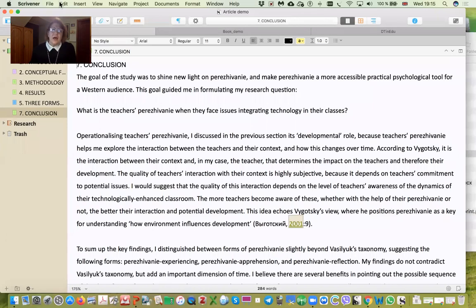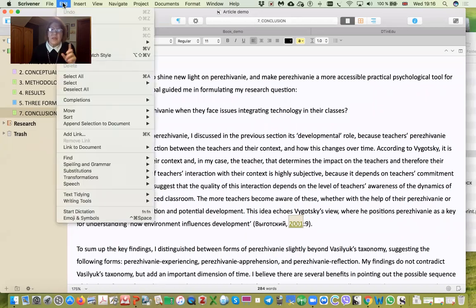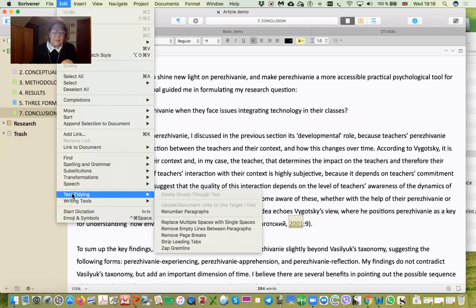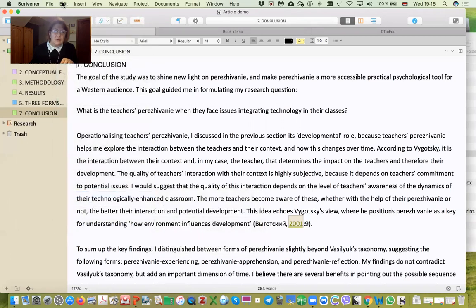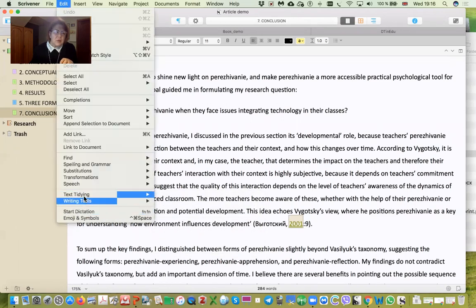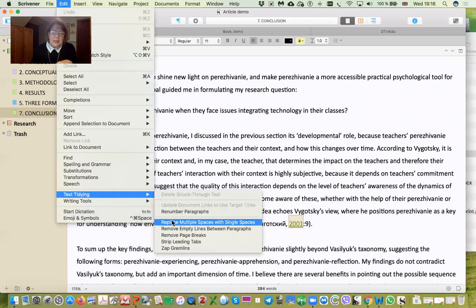Right, so the same as the linguistic focus, we can go the same trajectory for text tidying, as I told you in the previous part and showed you how to tidy your text automatically. You click on edit, then you go to text tidying, and you can see multiple options for what you would like to do with text tidying.